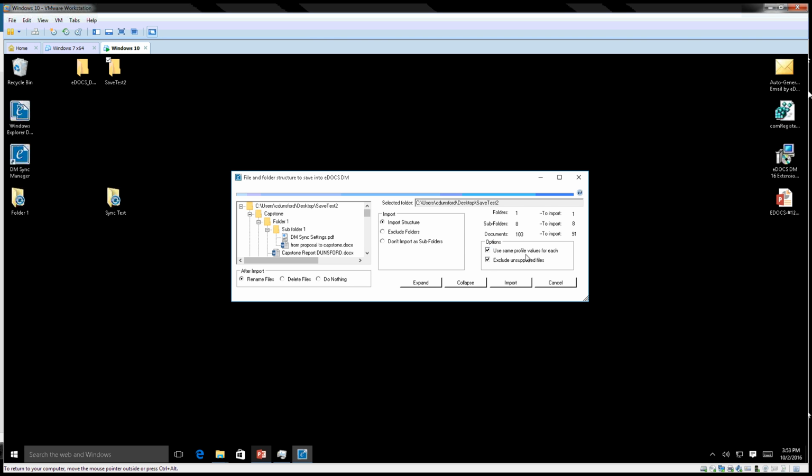Your options here: use same profile values for each. What this means is when we click Import Next, we're going to get a profile. When we fill out that profile, we're going to type in some metadata. If we have used same profile for each setup, then all the other documents will be imported with that metadata that we already provided. So you'll get one profile and that's it. If you unselect this, then you'll get a profile for each document.